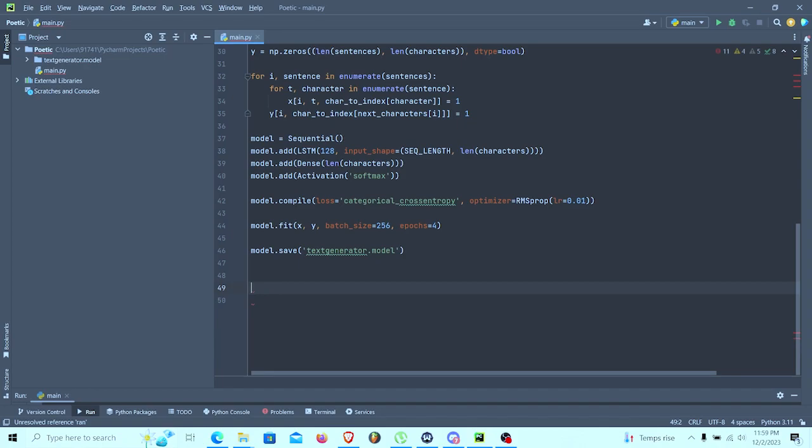model.fit(x, y, batch_size=256, epochs=4). Now, we want to make the brain learn from our story. This line is like saying, let's feed the story chunks and their next characters to the brain, and let it learn from them. X is the input data, chunks of 40 words, and Y is the correct answers, next characters. Batch_size equals 256 means the brain doesn't learn from the entire story at once, but in smaller groups, batches, of 256 chunks. It's like teaching the brain in smaller steps to avoid overwhelming it. Epochs equals 4 is like saying, let's go through the entire story 4 times. It's like repeating the teaching process to make sure the brain gets better.